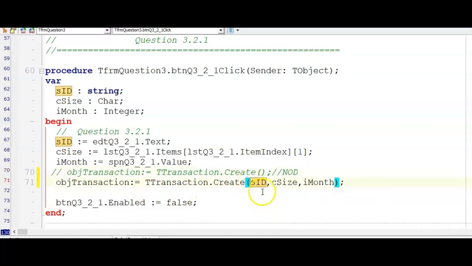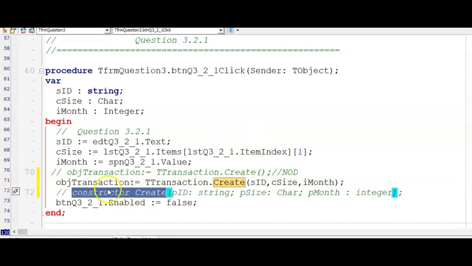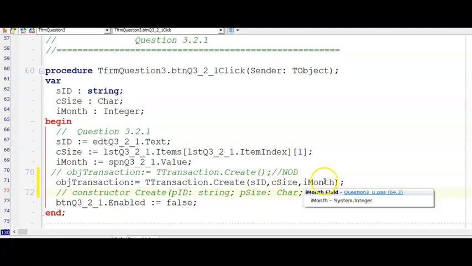Here are my parameters. The N stands for number. I have 1, 2, 3 parameters in my constructor Create. So I have to send it 3 arguments. I quickly copied out the declaration of the constructor Create from my class just so you guys can see. Here we had 3 parameters, so I need 3 arguments. Then the O is for order. It must be ID, size, months. And then D for data type. First one must be a string, second one a char, and then the third one an integer.